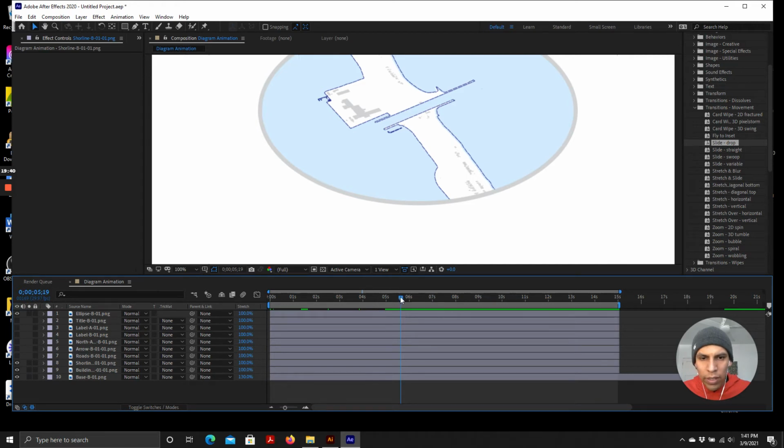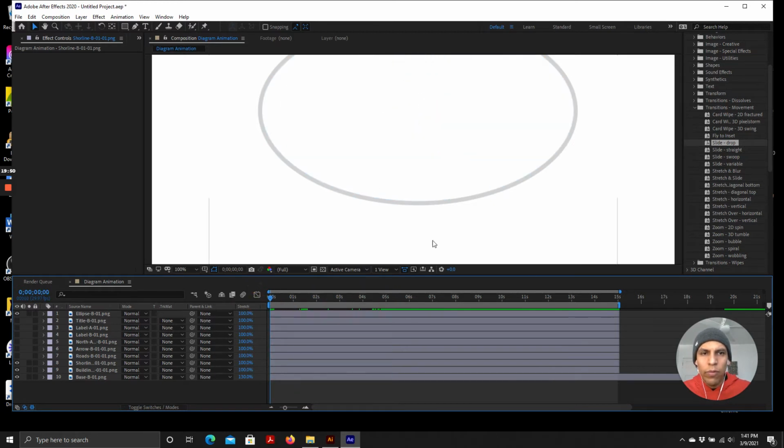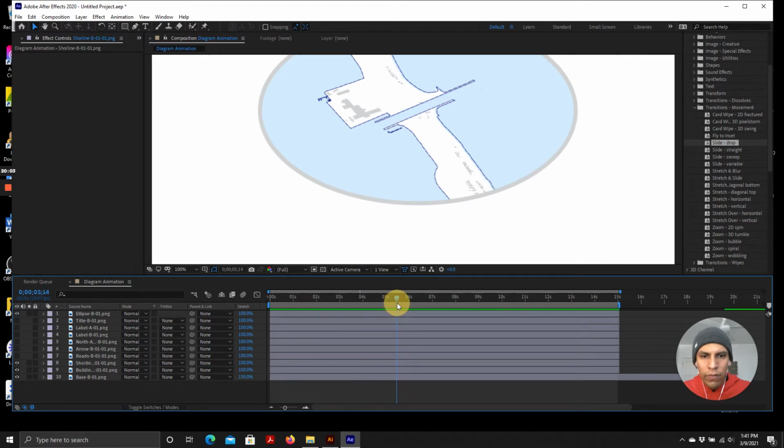So let's see, where does it end? Our shoreline ends at about there. The 2 seconds will look about right. It could be a little longer actually, but let's test it one more time. We can decide. I think overall it is kind of fast, but that feels pretty good actually. So it ends around 5.5 seconds.